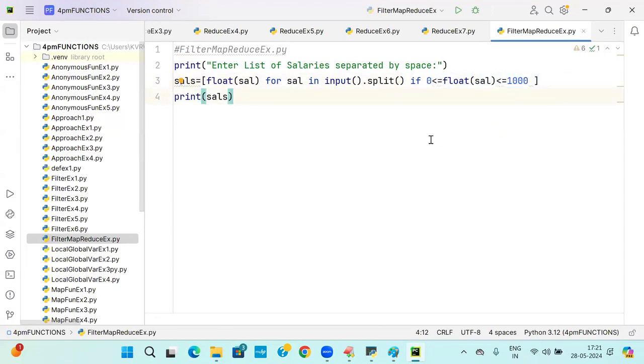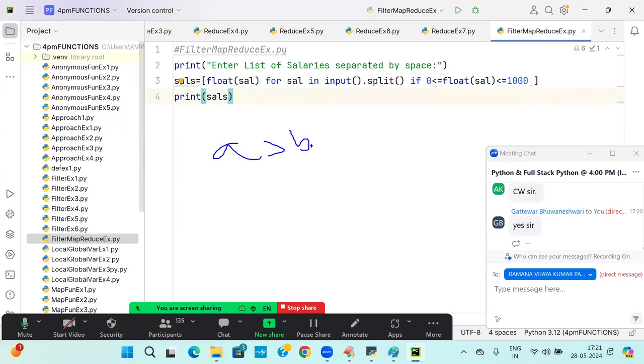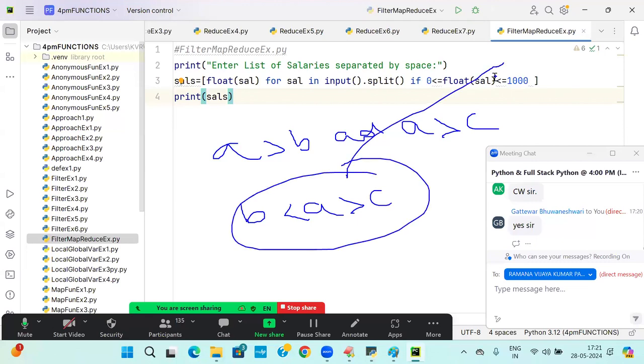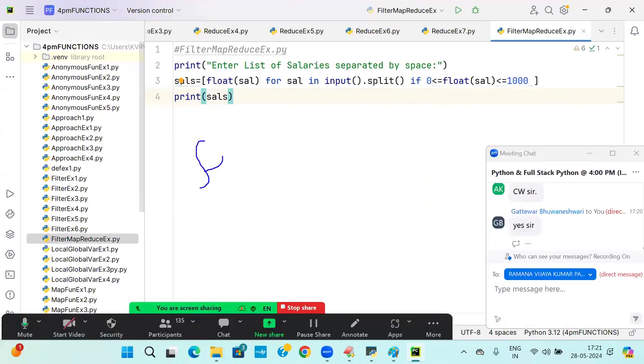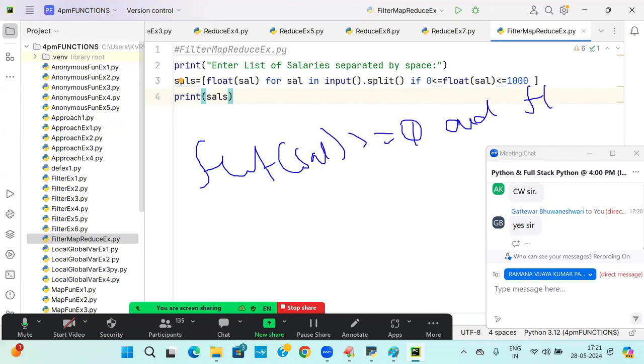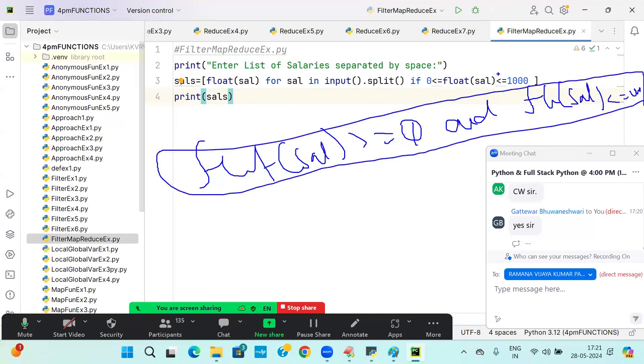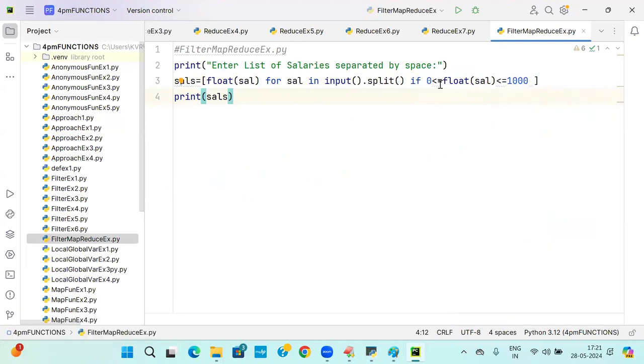Beginning only I said, A greater than B and A greater than C, like B less than A. Like this I wrote it. You can also write it as float of sal greater than or equal to 0, and float of sal less than or equal to 1000. This is going to be an AND operation. Instead of that, you are a professional now. I am writing like this.